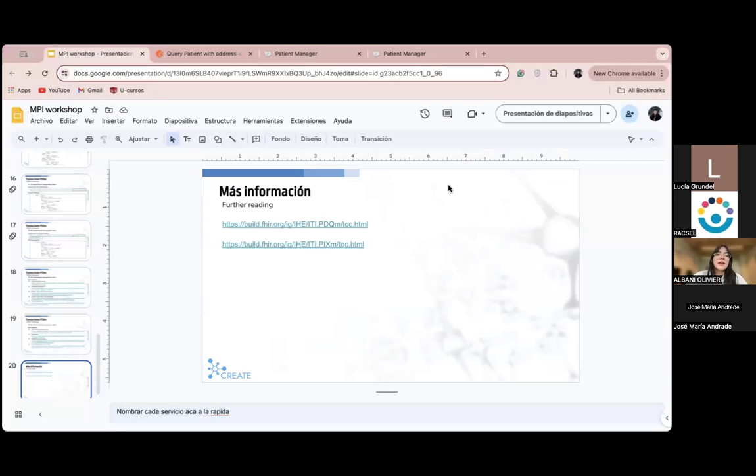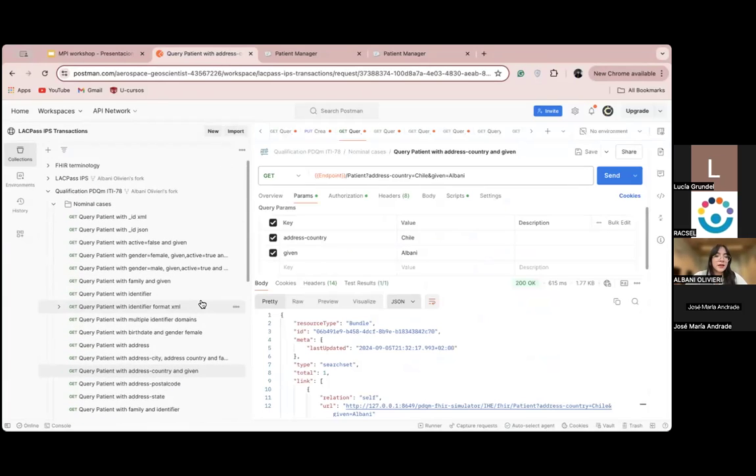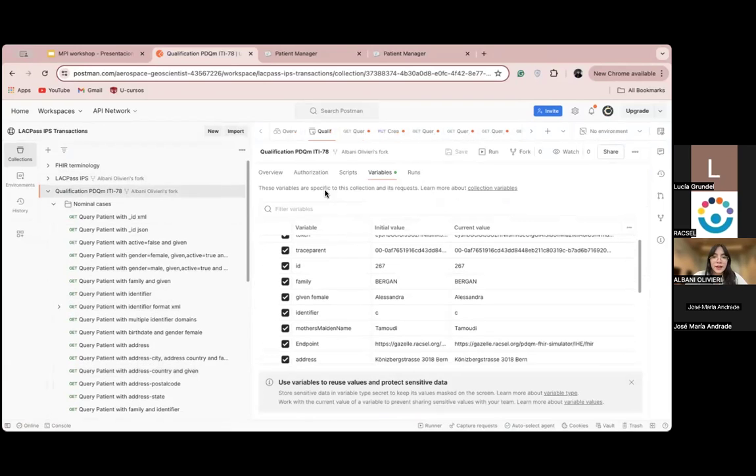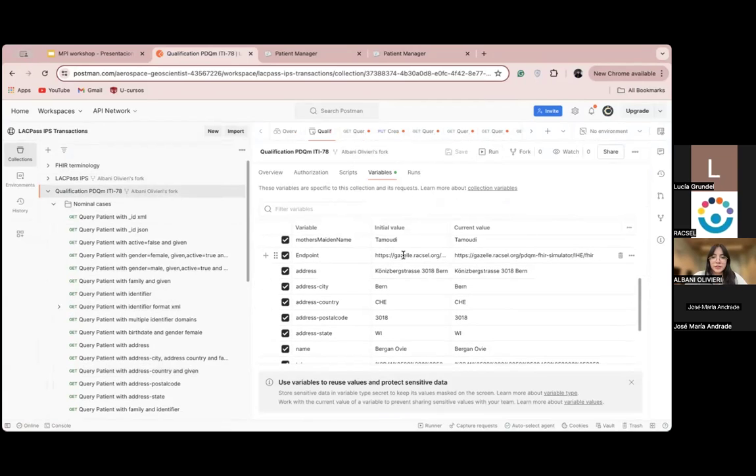And with Postman, I would like to make a comment. As we said before in the meeting with Martín's questions, IHE developed this Postman, but it came with a mistake in the endpoint. If we go here, this endpoint should be in variables. Here it is.